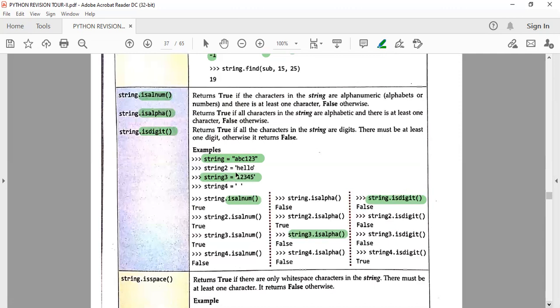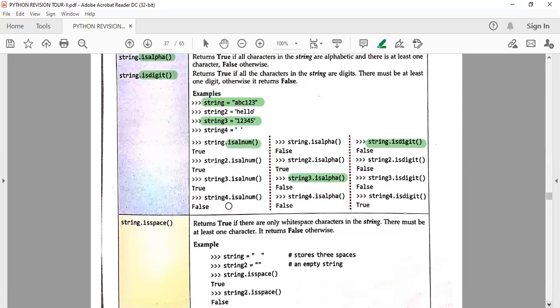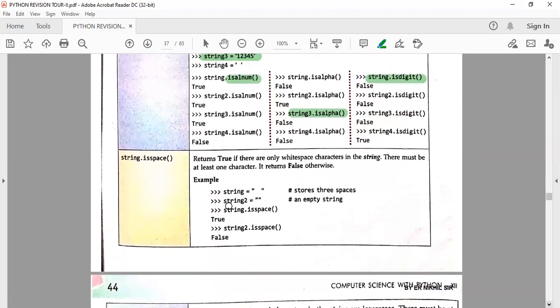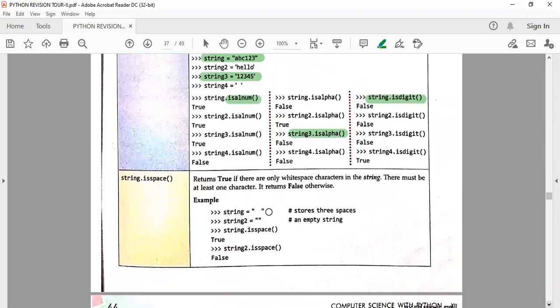So in this way, you can find out is alpha, is num, and is space. So what do you mean by is space? Is space means there is a space like this. There is a space, so string is space, true. In string 2 there is no space, so the answer is false.